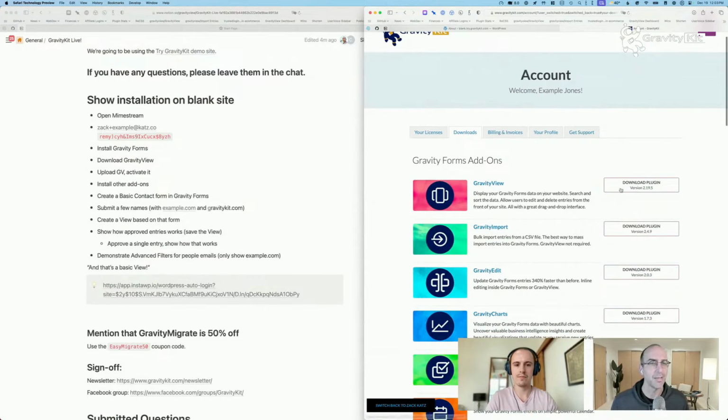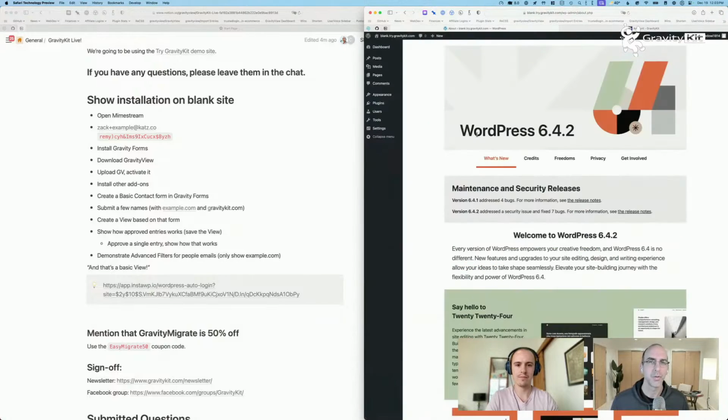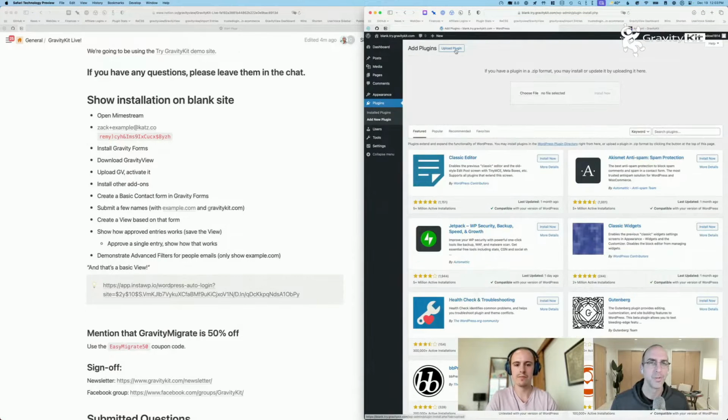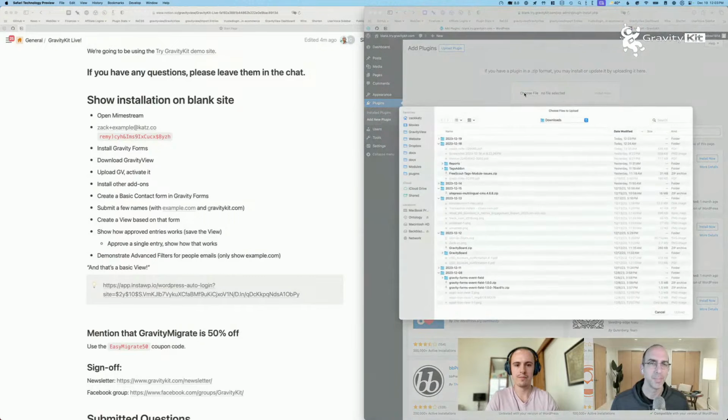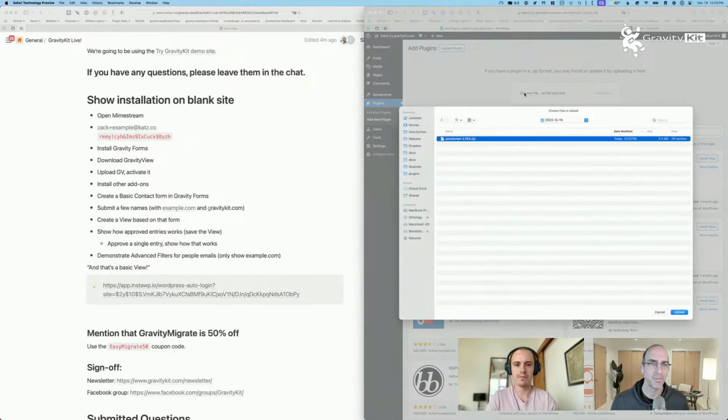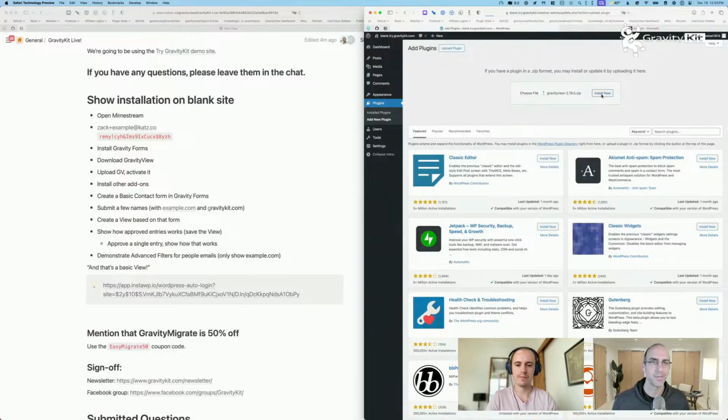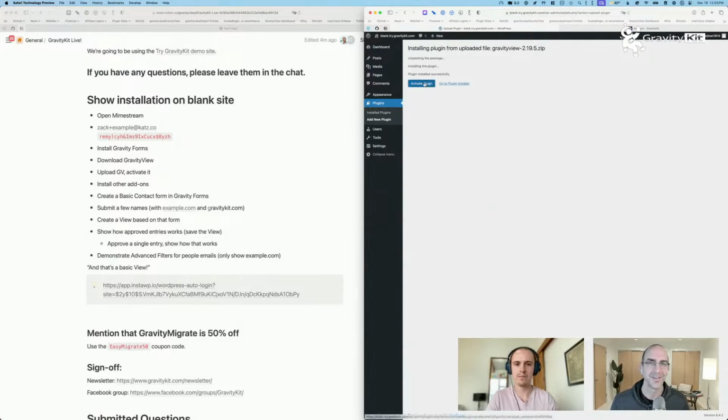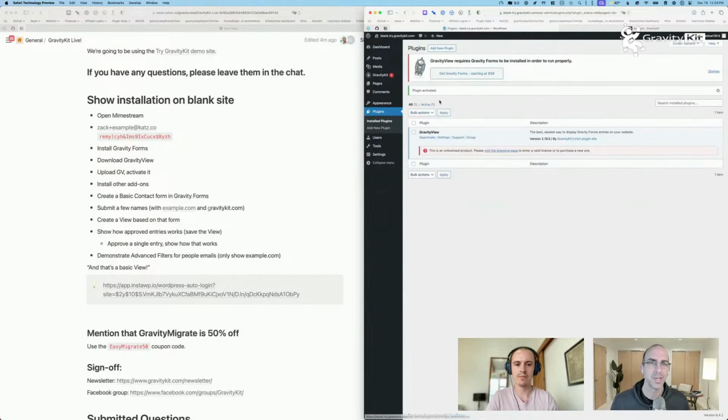So I've got a blank site set up here, ready and waiting for GravityKit or any GravityKit add-ons to be installed. So I'm going to download GravityView, go over to this new WordPress installation, and I'm going to add a new plugin, upload it from my new downloads, and install now. Now, I don't think that I have downloaded and installed Gravity Forms yet. So let me do that.